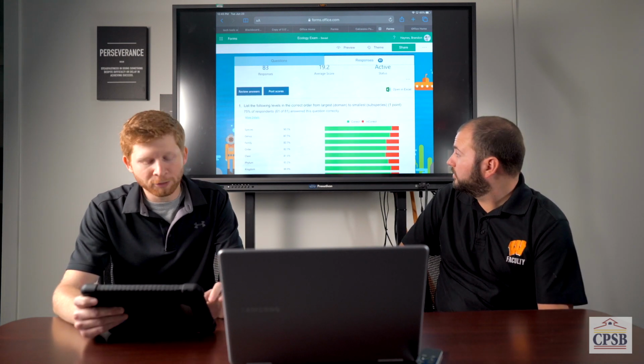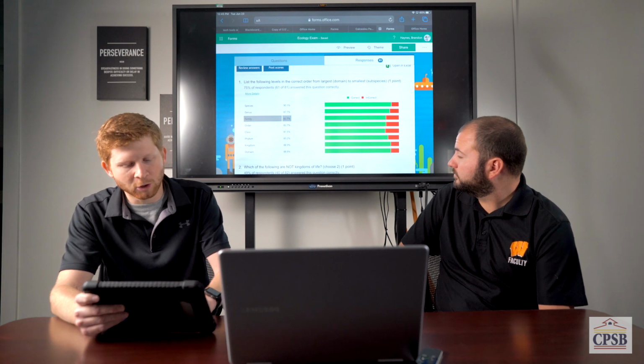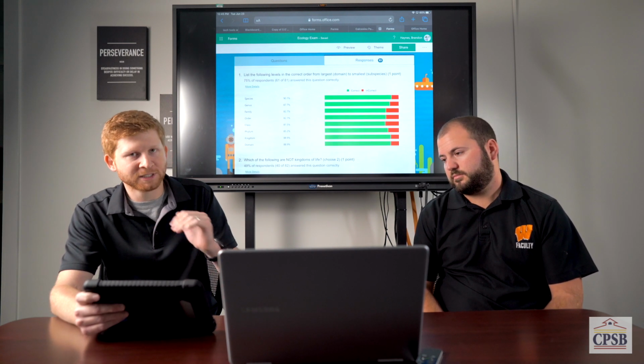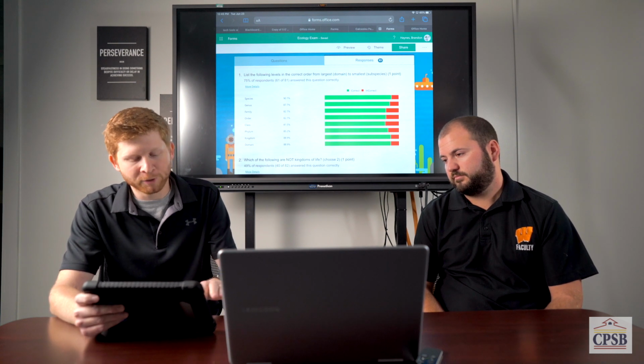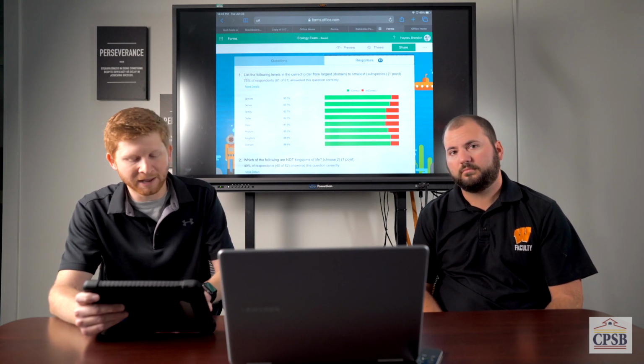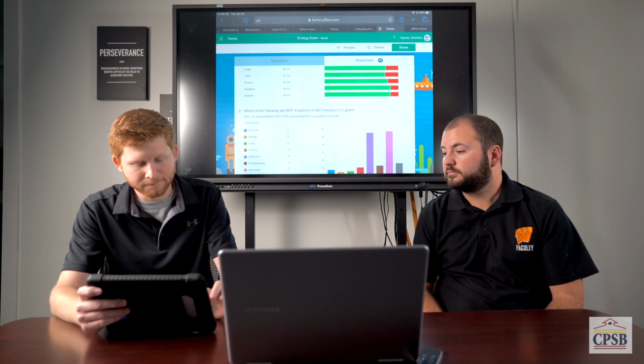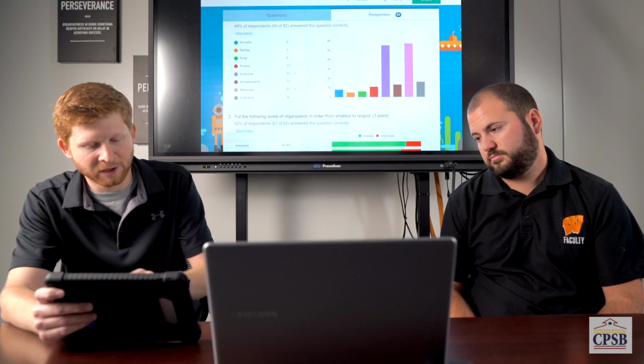As you scroll through, it shows you a chart for each one, like how many got this one right. This is for the ranking. For each specific one, it tells you how many put this one in the right spot, how many put this one in the right spot, and it gives you a nice little diagram you can look at very easily and collect that data. For longer multiple choice, it'll give you different graphs.